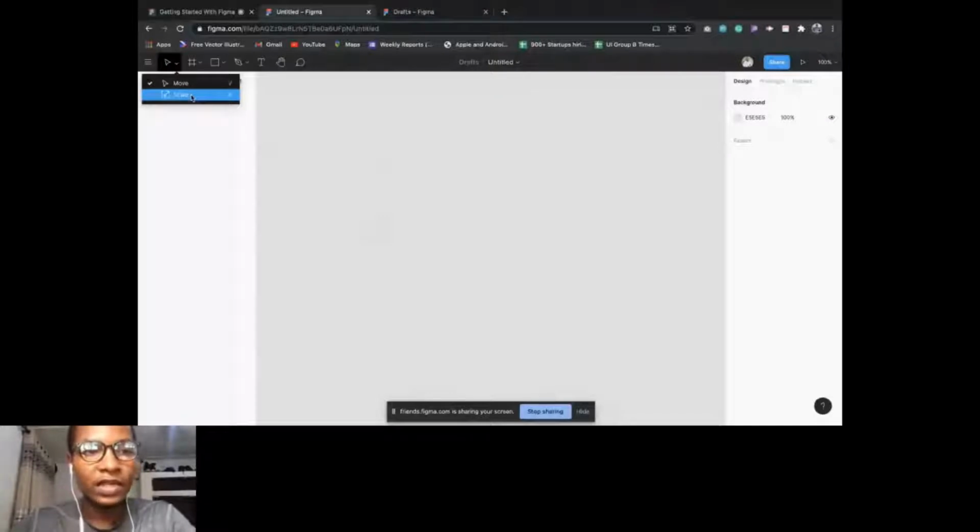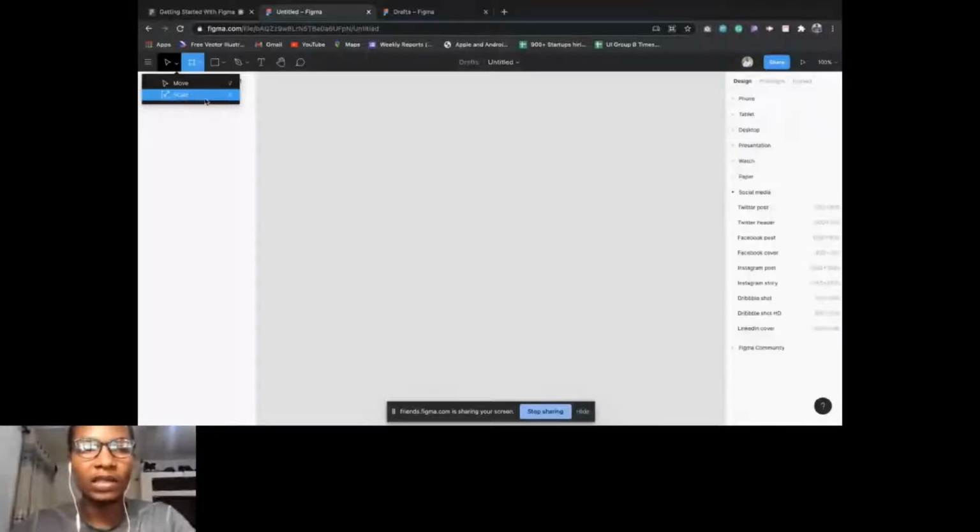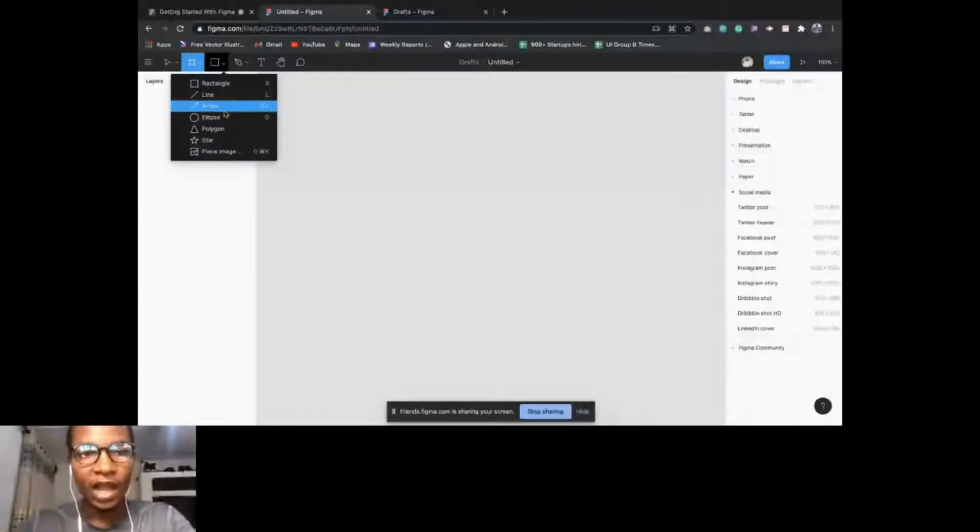Now, this is the move tool and the scale tool. If you are familiar with Adobe Illustrator, this move tool is like the basic tool that you use to move around on the canvas. The scale tool makes everything move in equal proportion. That means you can increase or reduce the size in equal proportion by using the scale tool.